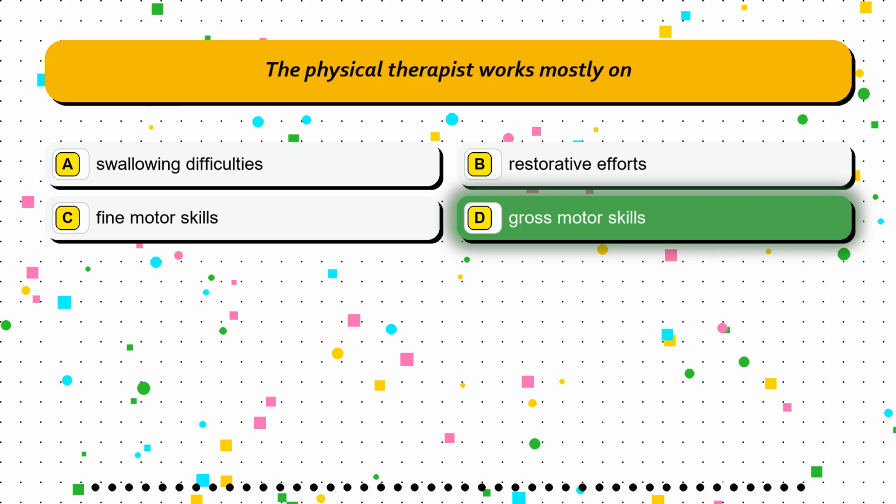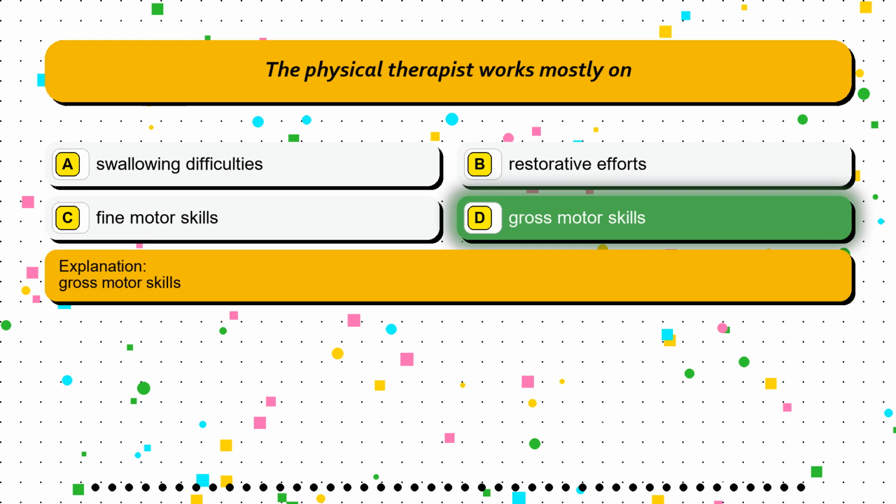The correct answer is option D. Gross motor skills.